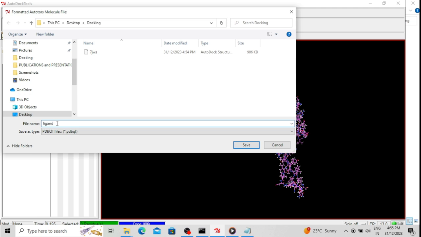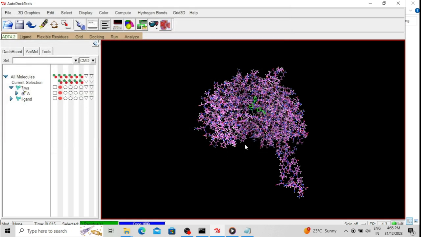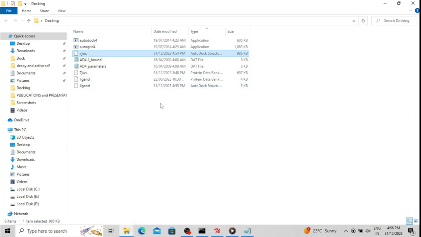Output, save as PDBQT. Okay, so ligand.pdbqt, save. So the ligand is also saved in PDBQT format, AutoDock structure.